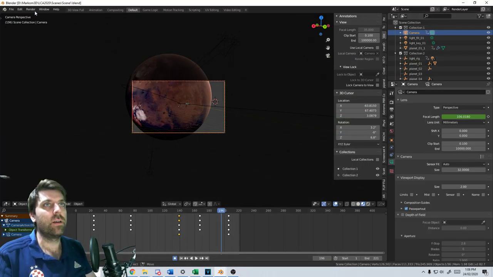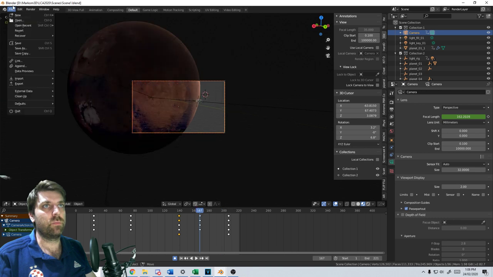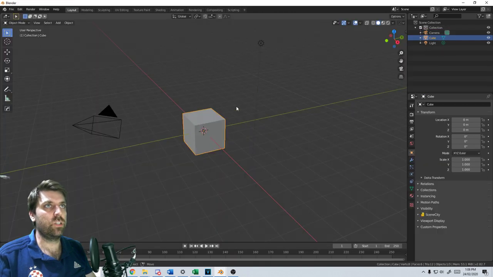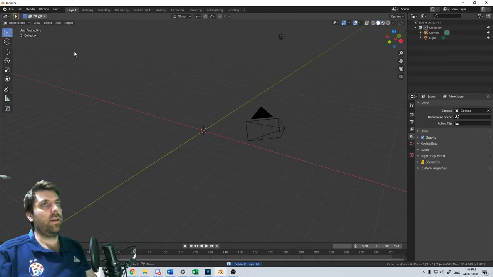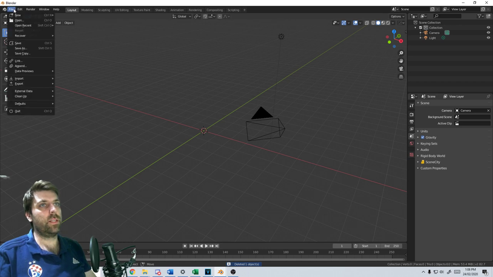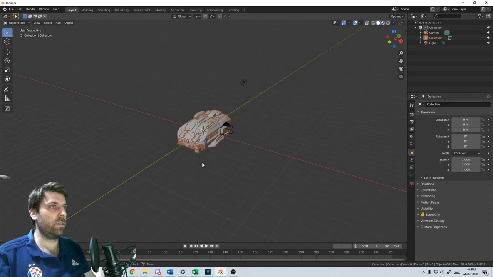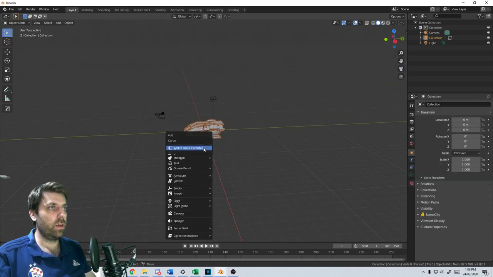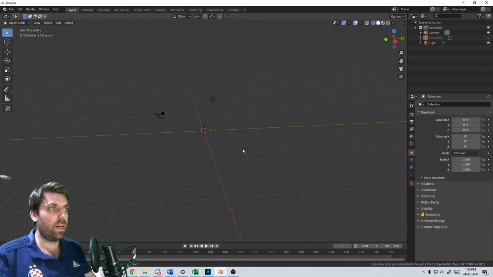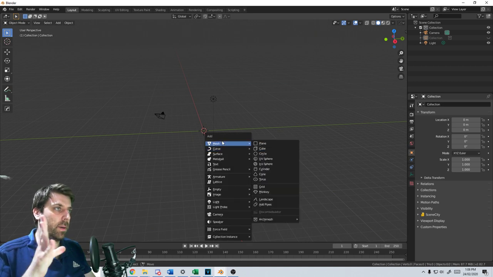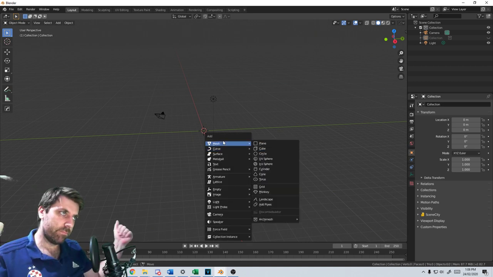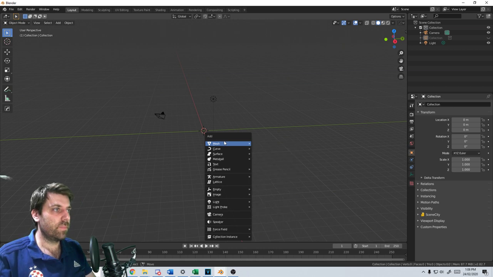That one's fine. Let's go File. Nope. File, New, General. And we go. Let's start off by linking, because I want to link the collection, bump that in. And for now, I'm just going to hide that. Shift A, let's add in a landscape.